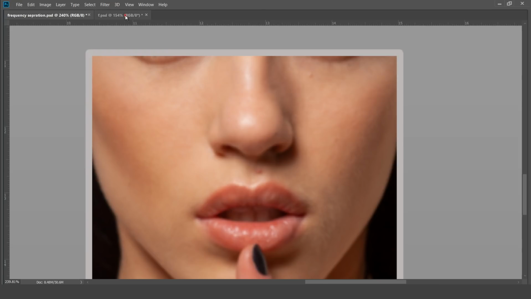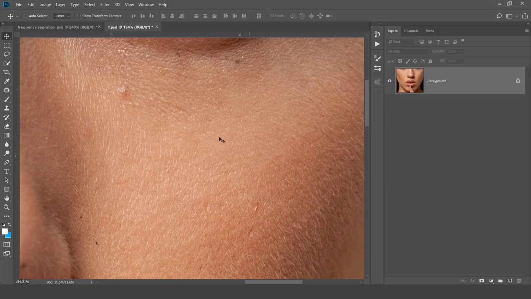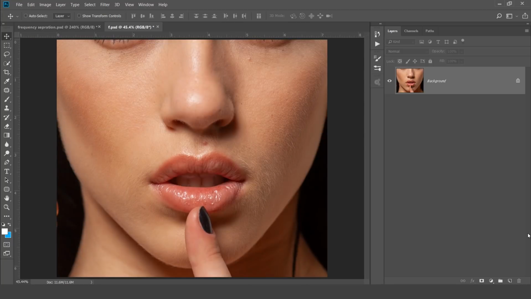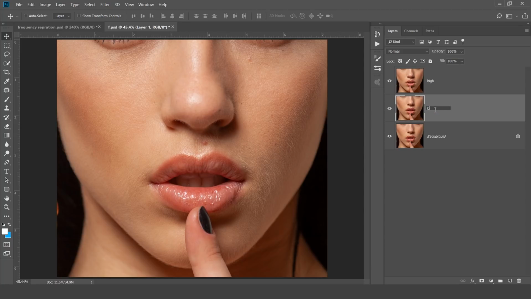So I have this image, and I will teach you how to separate these two frequencies by the frequency separation method. Firstly, I have this image, and press Ctrl J on the keyboard. I will create two copies of this same layer, rename one high frequency and rename the other low frequency. So inactivate the high layer and select this low frequency.